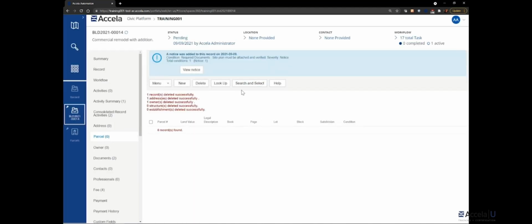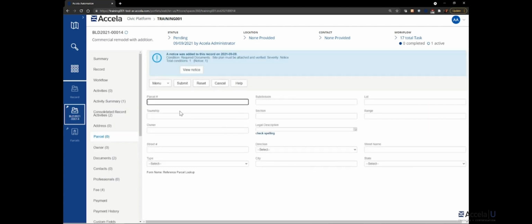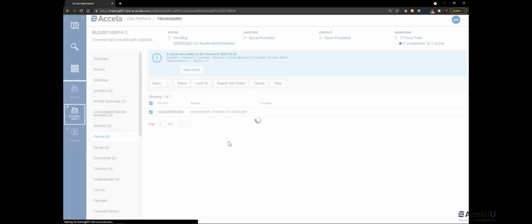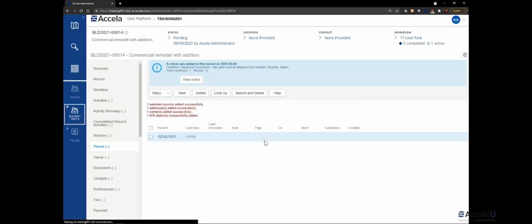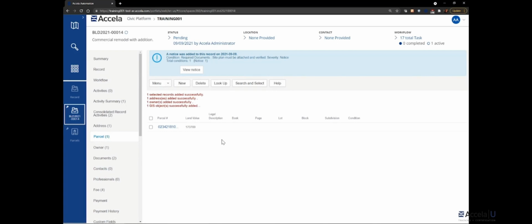And then I'll show you the search and select, which is similar, but again, auto selects and adds to the record. So once I've entered my parcel number, you can see the system automatically applying that. I don't need to select. So that's how you can work with a record and use the parcel tab to look up and add a parcel.